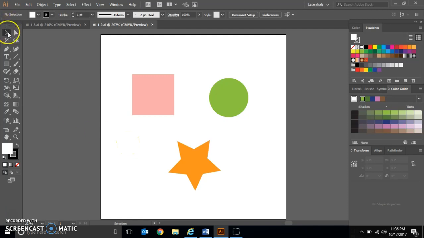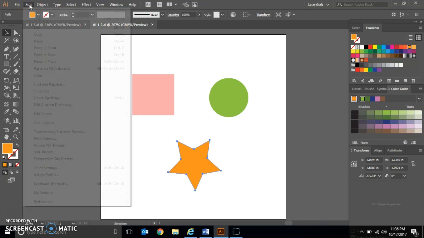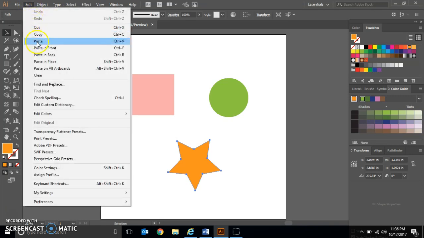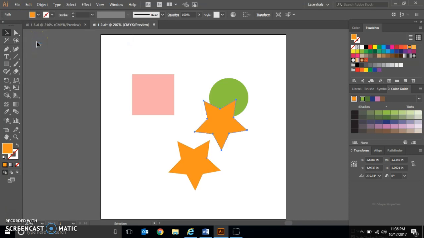Then we are going to use our Selection tool and click on our orange star. So we're going to go ahead and copy this star. We're going to do that by selecting Control and C. Then we can either paste by selecting Control V or come into Edit and select Paste. And you'll notice that it just puts it somewhere in our Art window. So let's go ahead and undo this paste and look at our other options.